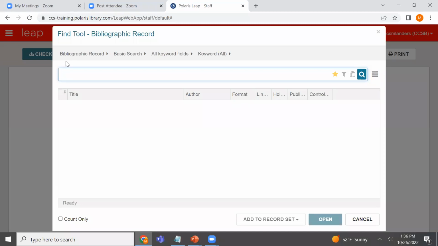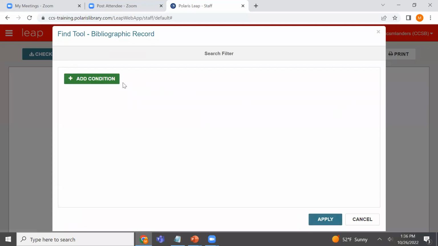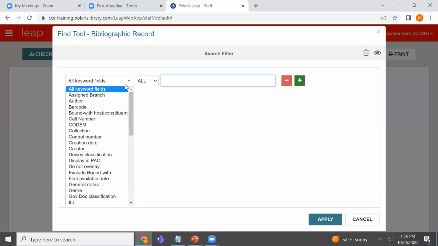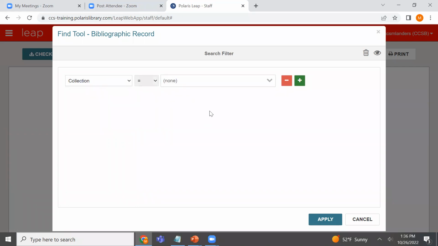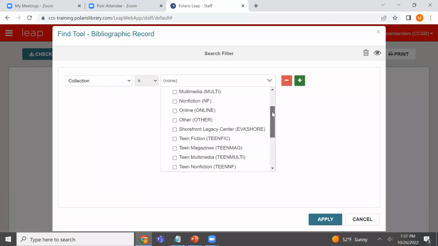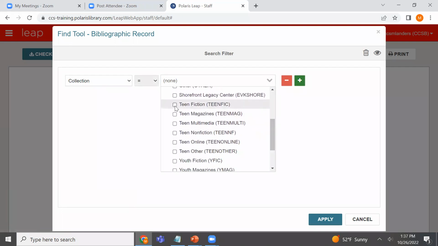Next step is to add our filters. So I'll click on the funnel icon and add condition to add our first condition. For my first condition, I'm going to limit our search to teen records. So I'll select the collection filter and then use that list to select the teen collection code. So anything with teen in front of it, I'm going to click the little checkbox for.